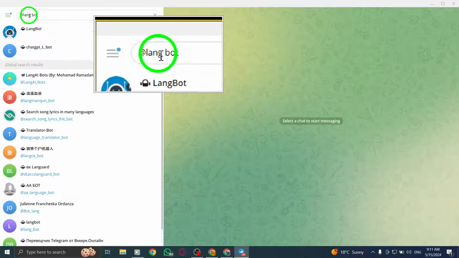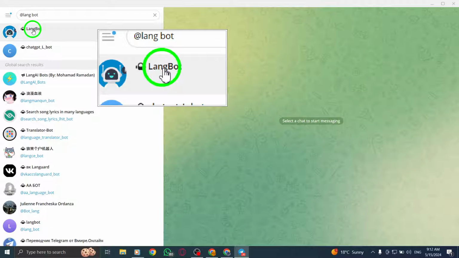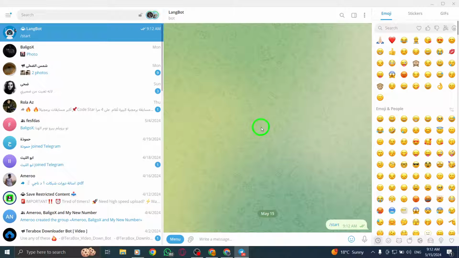Next, hit the Start option, located at the bottom of the page. This action will prompt a list of languages to appear on the screen. Choose the language you wish to set for your Telegram app.